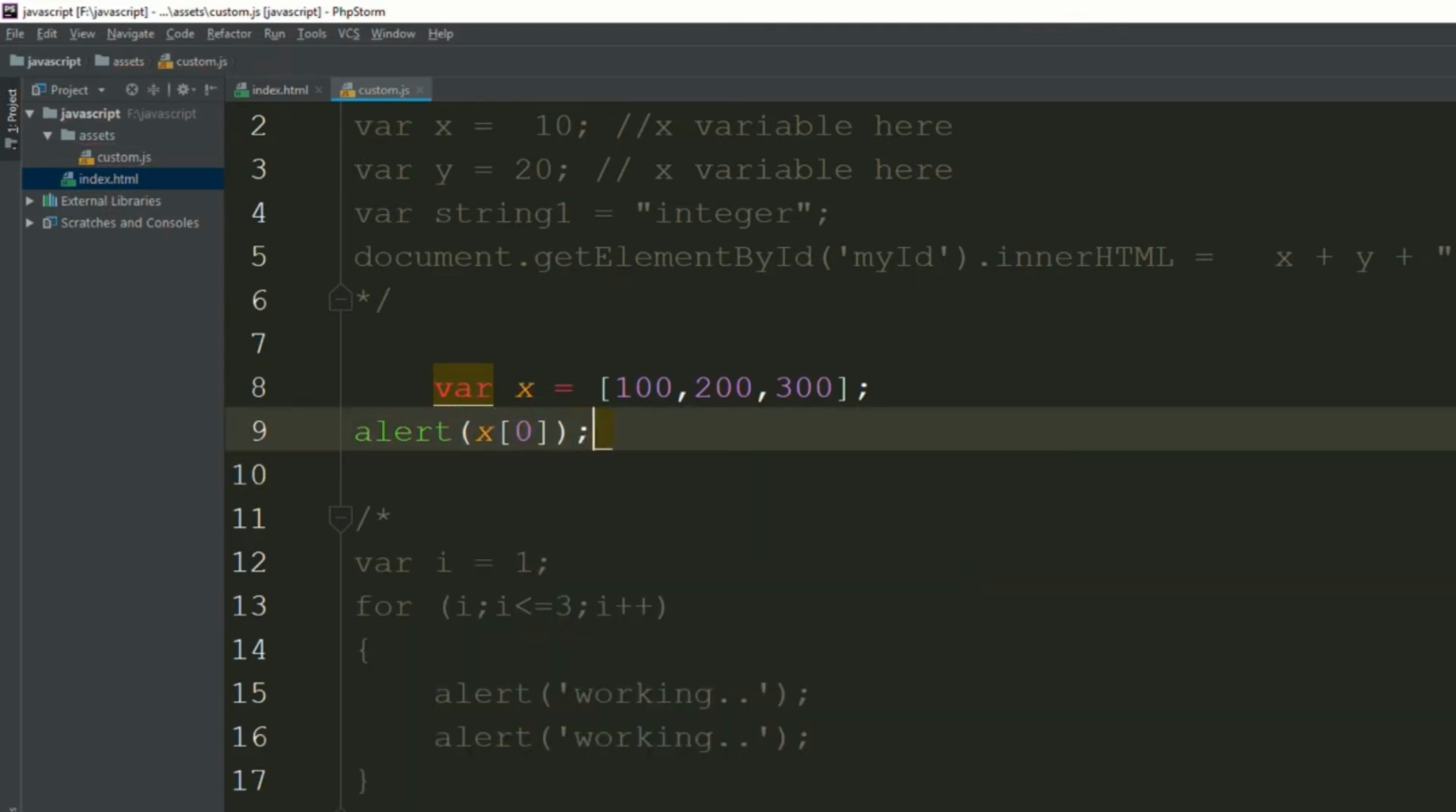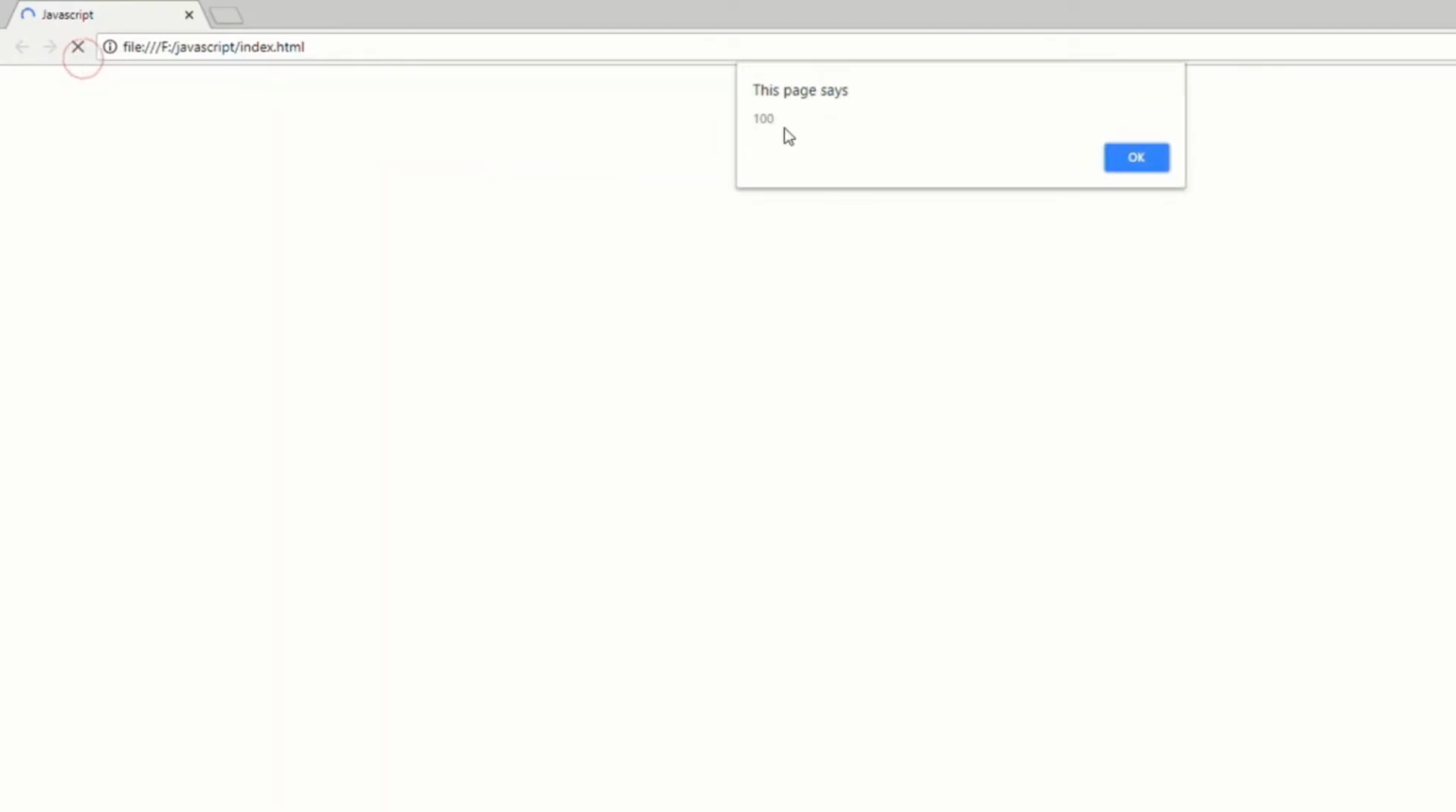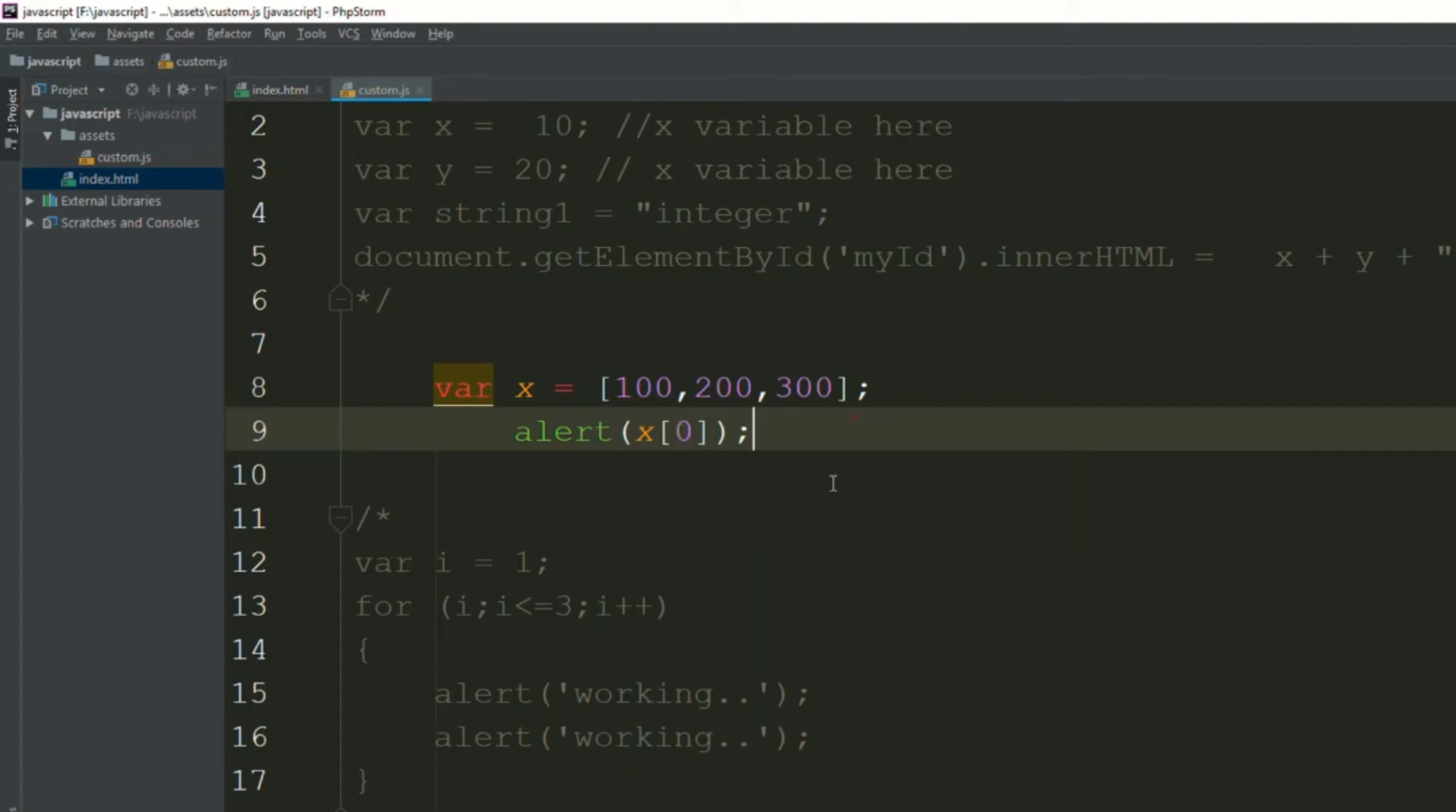That means I'm saying, just alert or output the index 1. It will automatically execute and show you the 100. Go to your page, refresh the page. As you can see, it's saying 100. Okay, so now how can you fetch all the values?